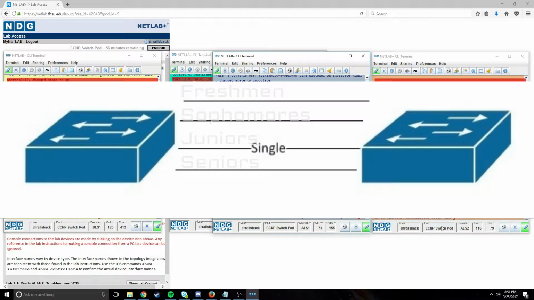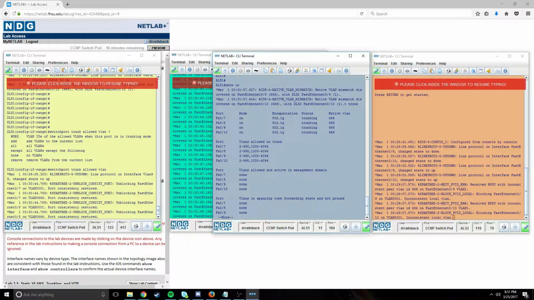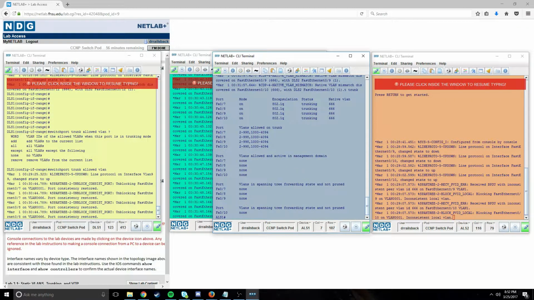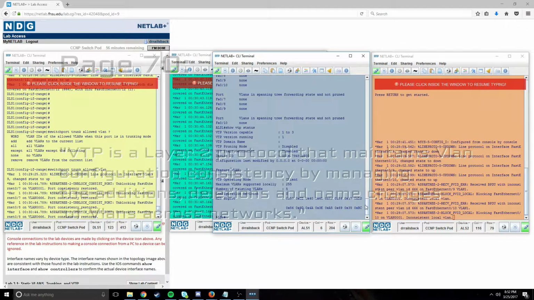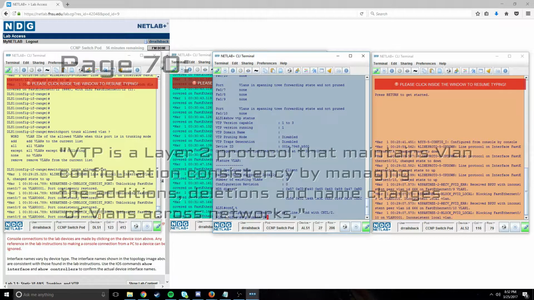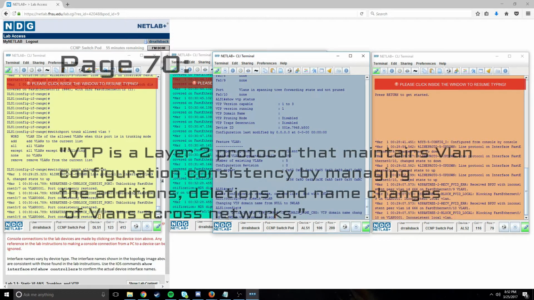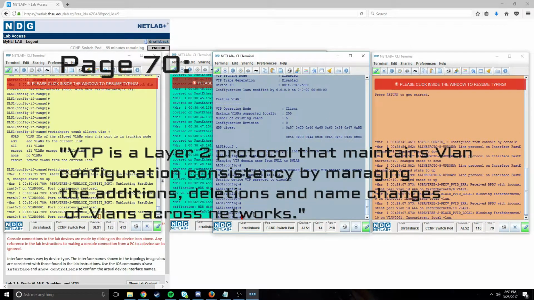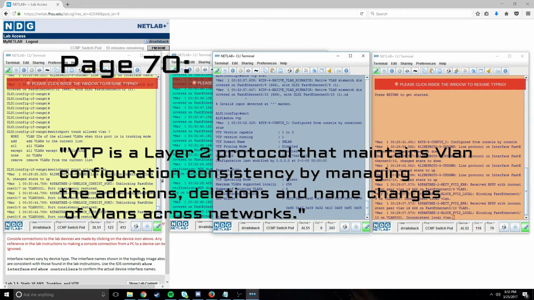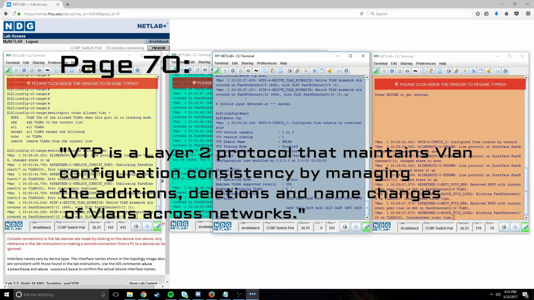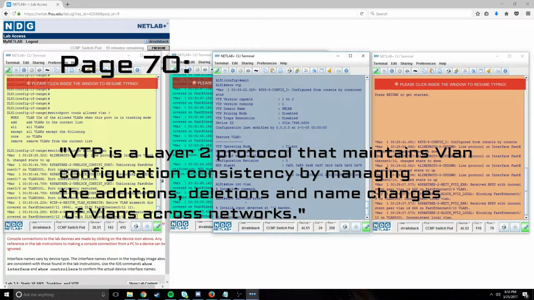Next, we will be moving to VTP. On page 70, it states, VTP is a layer 2 protocol that maintains VLAN configuration consistency by managing the additions, deletions, and name changes of VLANs across the network.